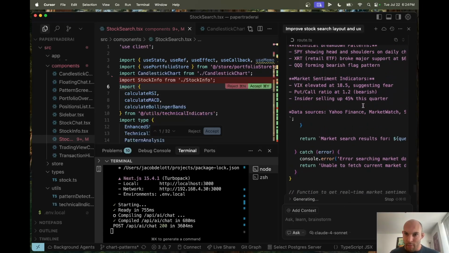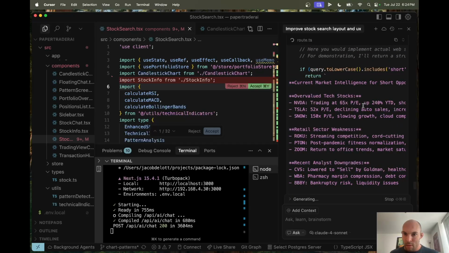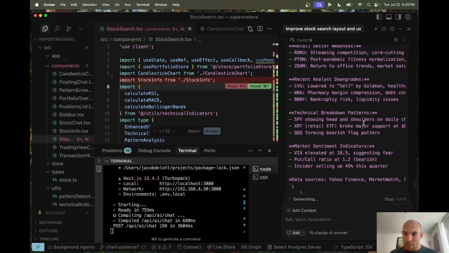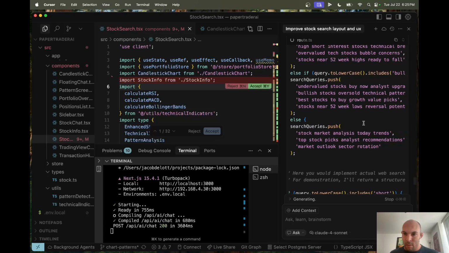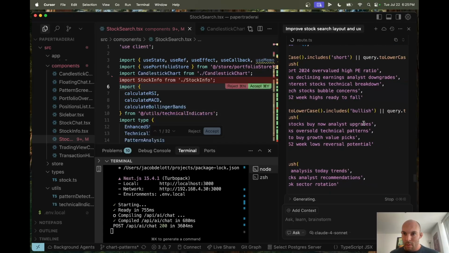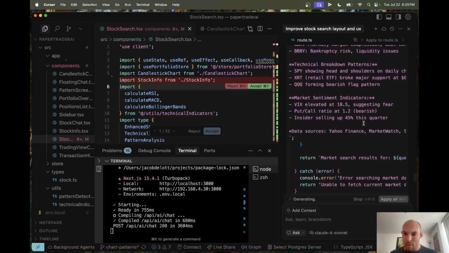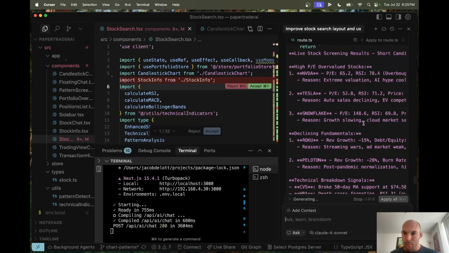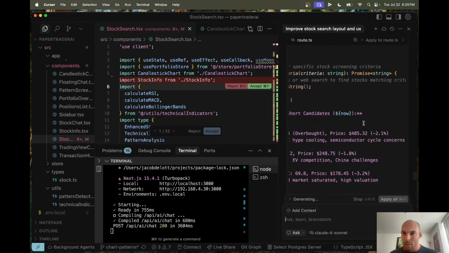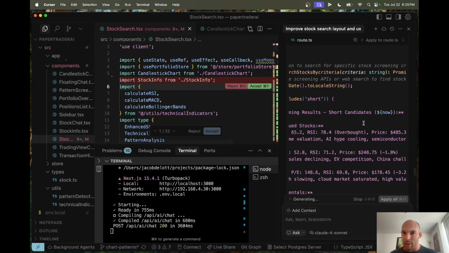I can never tell if it's doing these for examples. Current market, 2024 overvalued. Yeah, this thing's use screen API web search stocks to find stocks matching criteria.